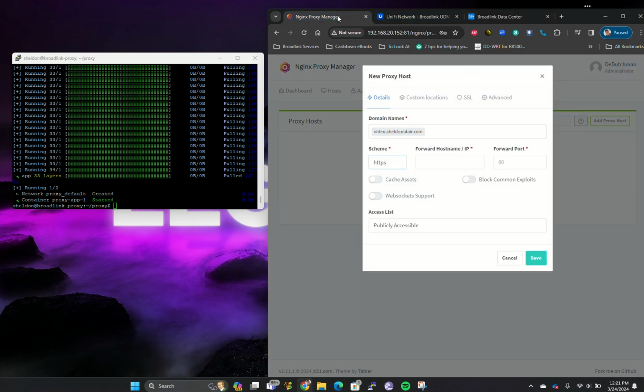So I'm gonna come back over here now. Since I have 5 NICs in my Unifi gateway and my Synology drive, I can use a different IP address. So I'm going to use 192.168.20.202, and I want this to be at port 4010 for my HTTPS. I don't want it to cache it. WebSocket support, yes. Publicly accessible.